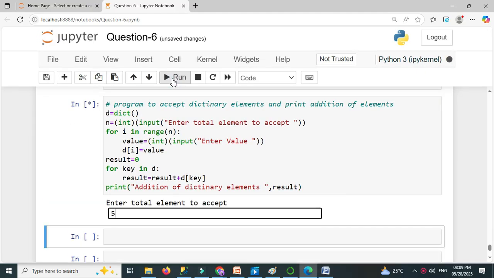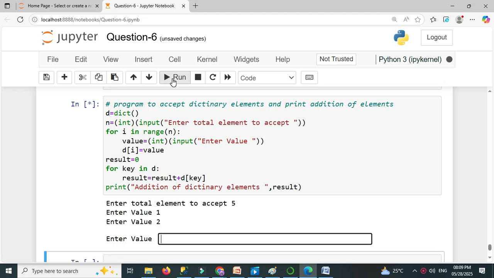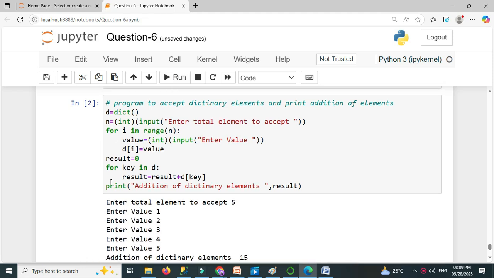I will give total element as 5 and I will enter the values. It will print addition of dictionary element as 15. That is 5 plus 4 plus 3 plus 2 plus 1 is 15.